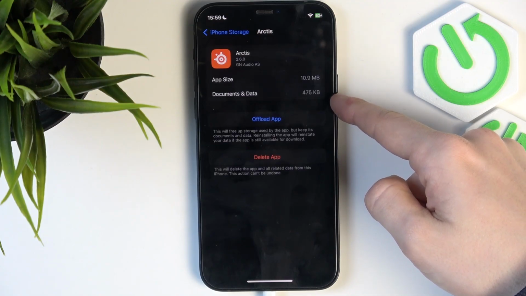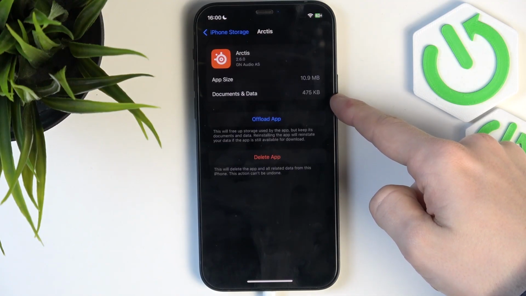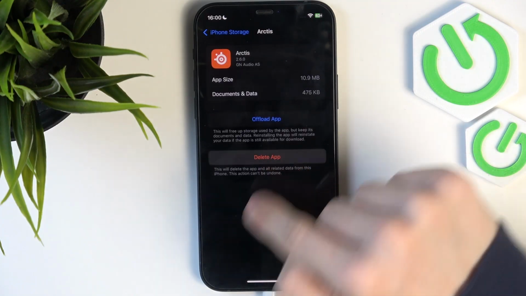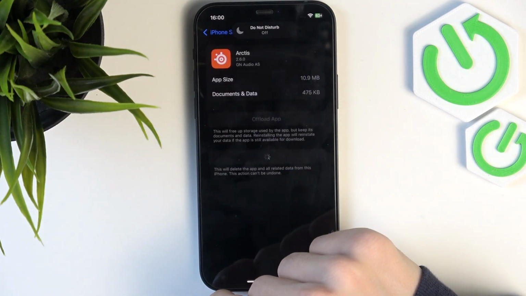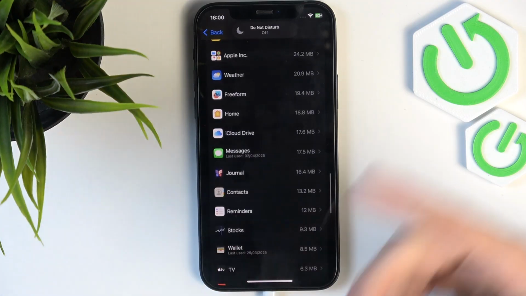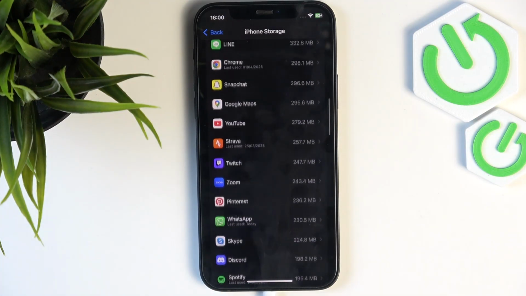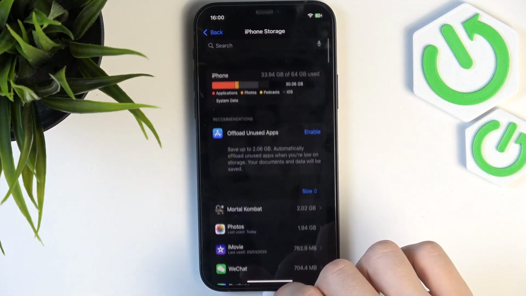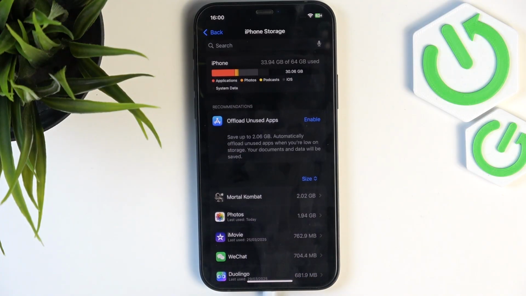But if you're not really worried about the documents and data stored within that app, you may want to simply delete it. Once it's deleted, you may see if your Instagram is working. Sometimes only one app is enough to free up your storage, sometimes a few.